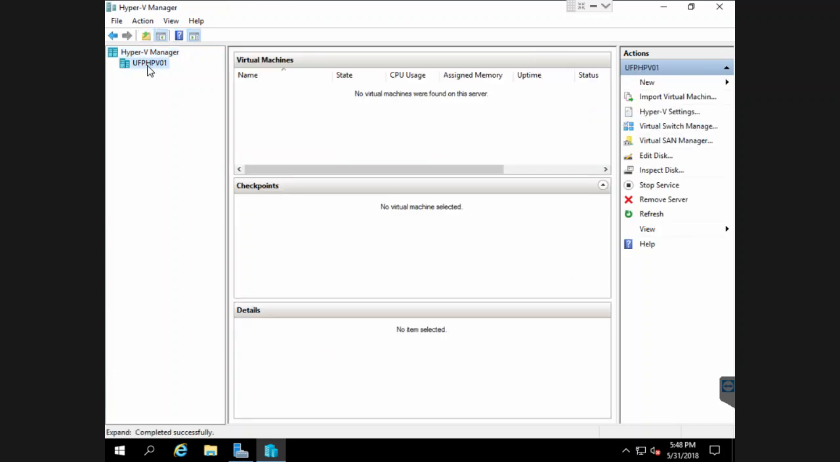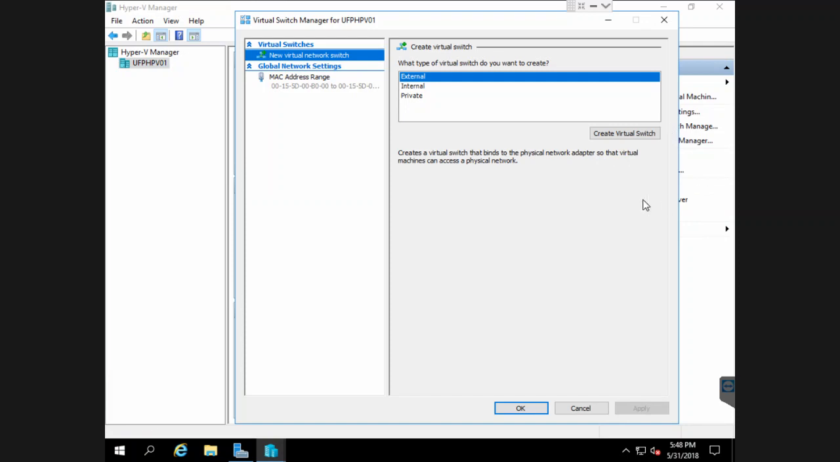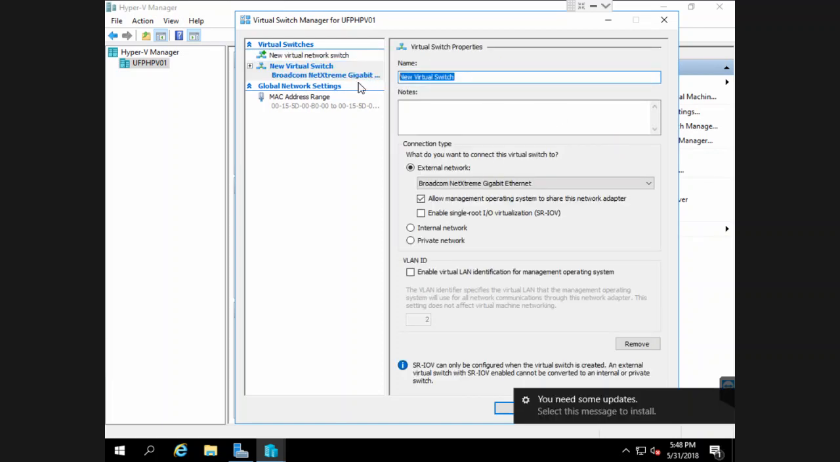So what we'll do is we'll select this server here, the Unifor Family Practice Hyper-V 01 server, and we'll tell it that we want to go into this virtual switch management here. Okay, and so we want to create a new virtual switch, and we'll want it to be an external, so we'll click Create Virtual Switch. So we'll just call it Hyper-V External Switch.